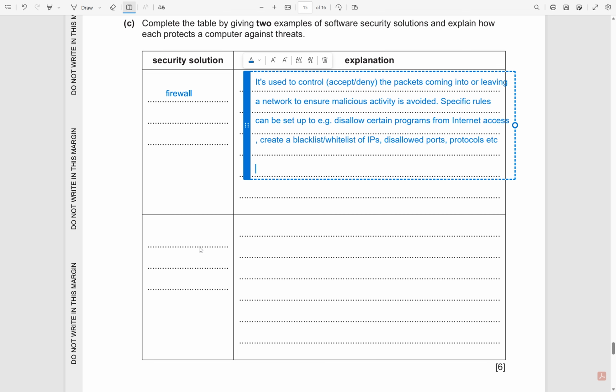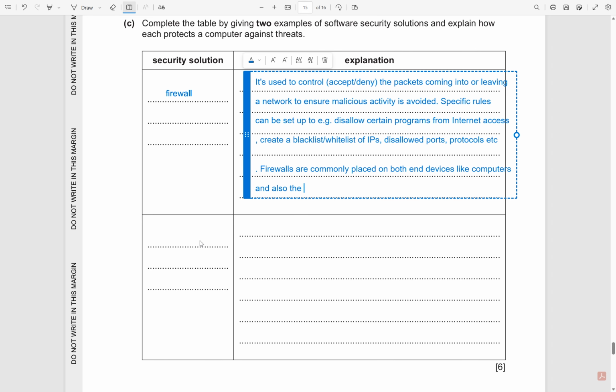All right, then I guess we can say the firewall can operate both on the computer and on the router. So, firewalls are commonly placed on both end devices, like computers, and also the network router itself, or the network gateway itself.